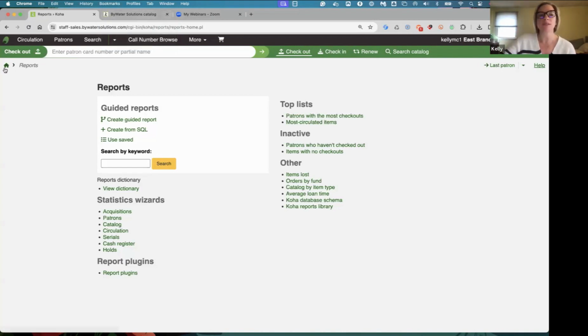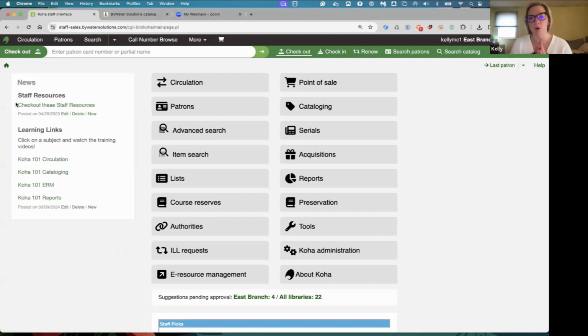I'm going to use this little house on the top left-hand corner, or I could use the little Koha logo, which will bring me back to the home area. For library admin, this entire screen is customizable. So I'm able to add links at the top. I can add links to the left. I can add links to the bottom, which allows this staff interface to be completely customizable and catered to your staff to allow them to have those quick links or those resources that you want them to be able to find. So an easy one-stop shop here.